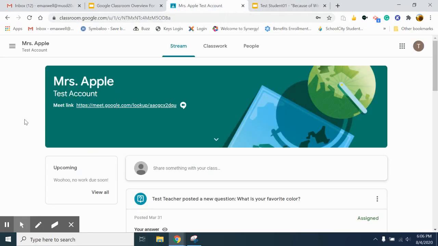So if it's supposed to be that time, I would contact the teacher. If it is not supposed to be that time, I would double check your schedule and look over your schedule to make sure if that is the scheduled time for your Google Meet. Google sets it up to where teachers have to start the meet in order for students to be able to join.